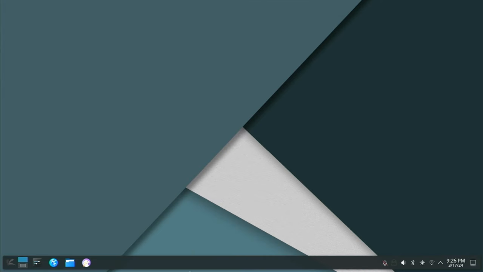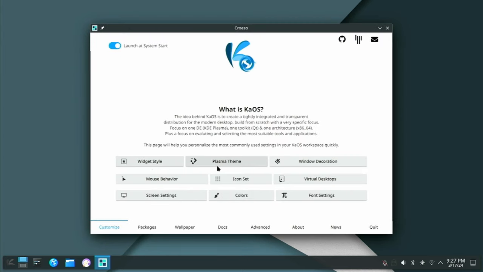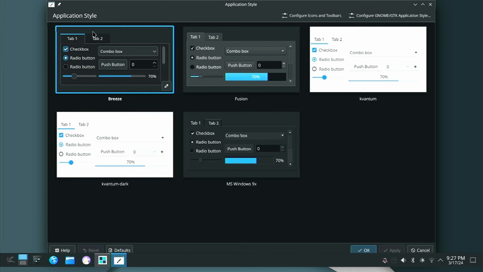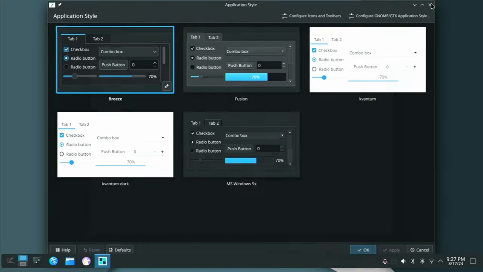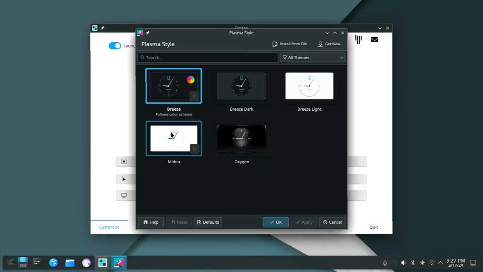So the panel is down there floating just fine, but I can't throw it back to the right again. Let's go find that welcome screen. I wanted to check out, I think it's called Crosco. Let's check out these settings we can do here. Widget style just pulls up the settings app, but in a different format. That's cool. There's nothing KaOS specific here. Let's try some of the others. Plasma theme. We're on Breeze. Again, Midna is the KDE stock.